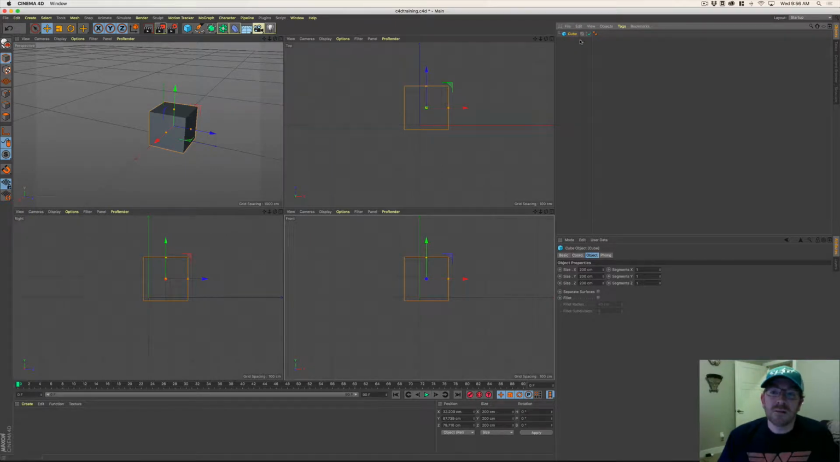Cube, right here. This is your object manager. It's a list of your objects. It's just going to give it a name. It's not very fancy, but you can rename things. So let's call this box, just so you can kind of get a feel for how to rename stuff.